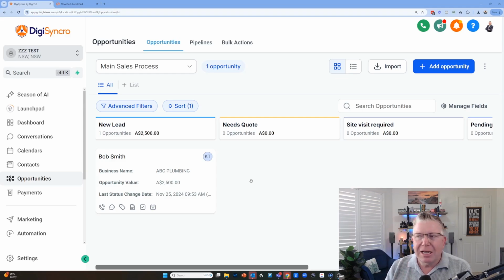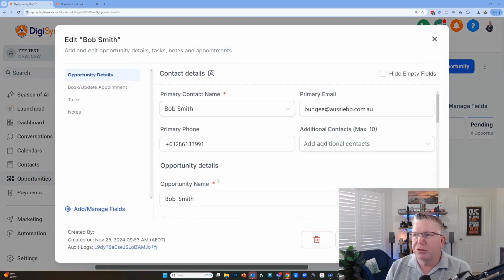Now, if you've already got a sales process, it's a good idea to map out what the steps are and understand a little bit about how the CRM works so you're not creating steps that you don't need. So what I'll quickly do is show you this particular one here, this lead. You can see Bob Smith, this opportunity. I'm going to open it up.